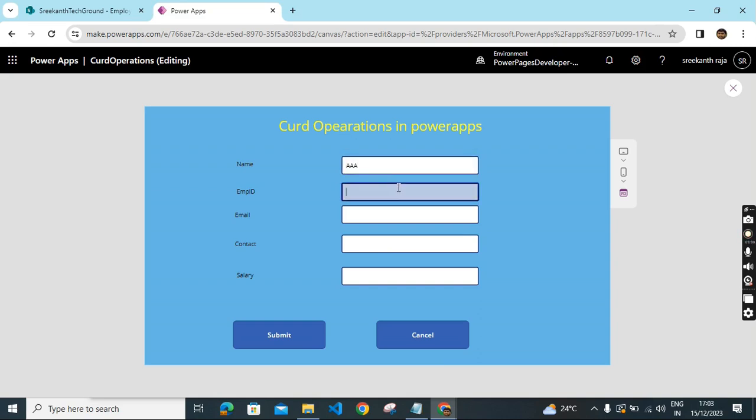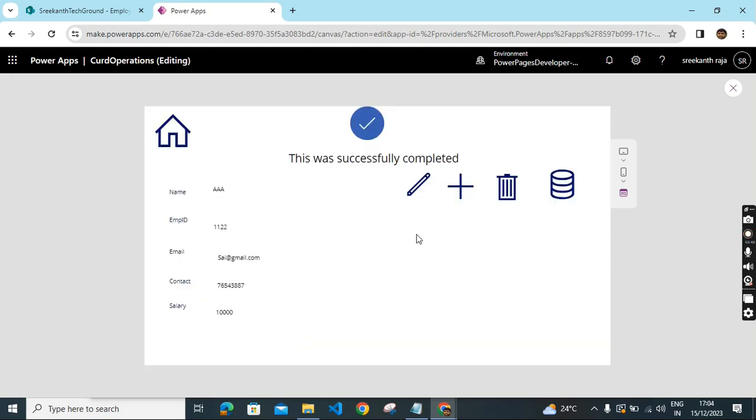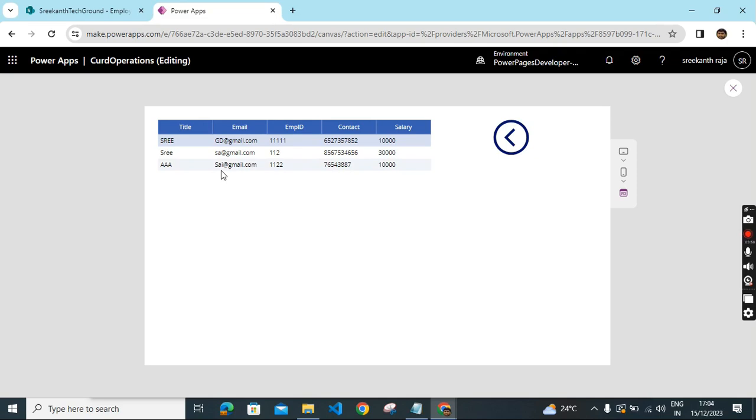Employee ID 1122, give the mail ID, we can give the contact number and also the salary. Click on the submit button. Now the data will be stored. Now we can check in our database. We have three records in our list.